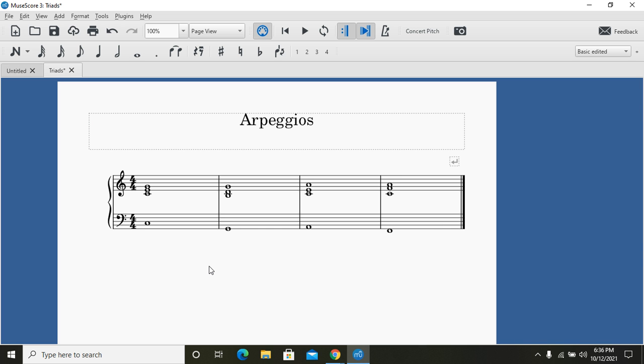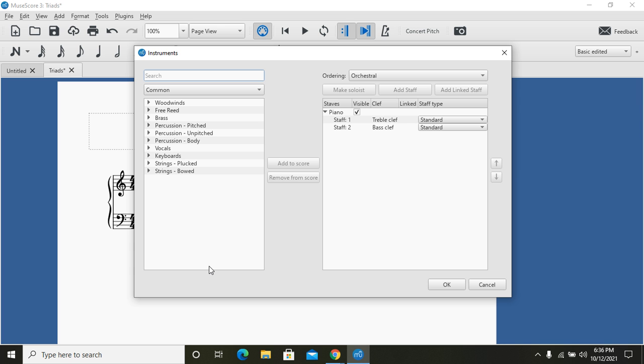Let's keep these chords. I'm actually going to add another instrument. So if you want to add another instrument, you're going to press I for instrument. Okay, this will bring up your instruments window. So you can see here every category that we can pick from. And then on the right here is what you already have on your score. So right now we have piano.